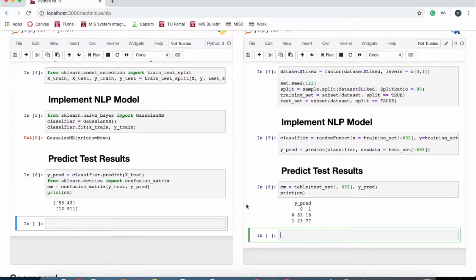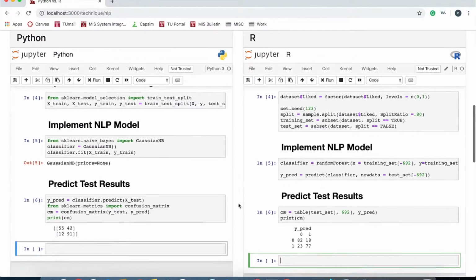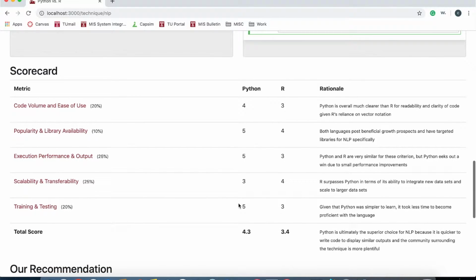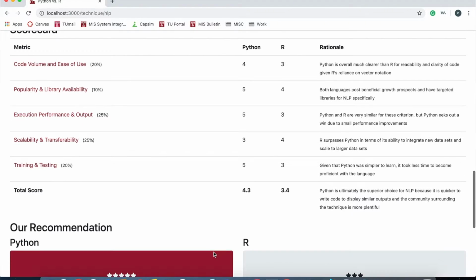Ultimately in R, you saw a few less lines of code overall, and this is ultimately due to the vector-based language. Now let's actually look at the scorecard down here, comparing the two languages. You'll see that Python overall had a higher score, even though there were some parts to R that were better in the minutia base. You see that scalability and transferability was slightly higher for R, and you could actually look at the rationale on the right-hand side.